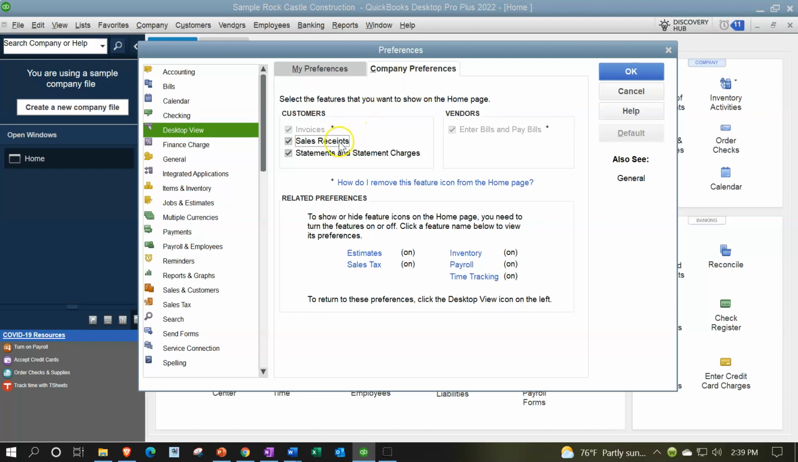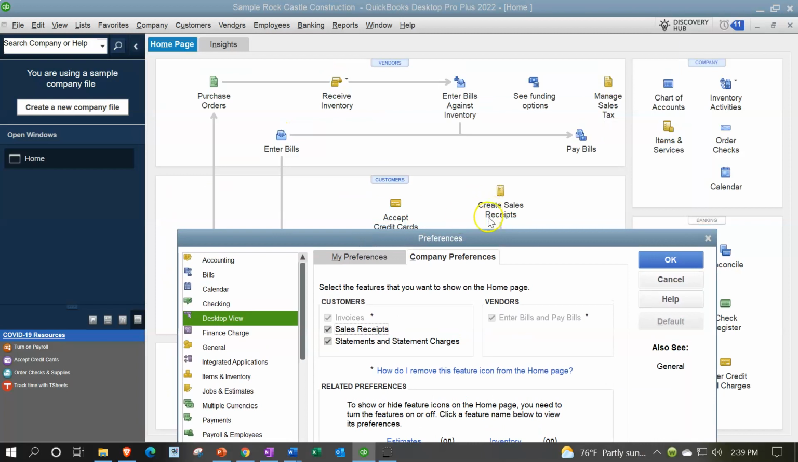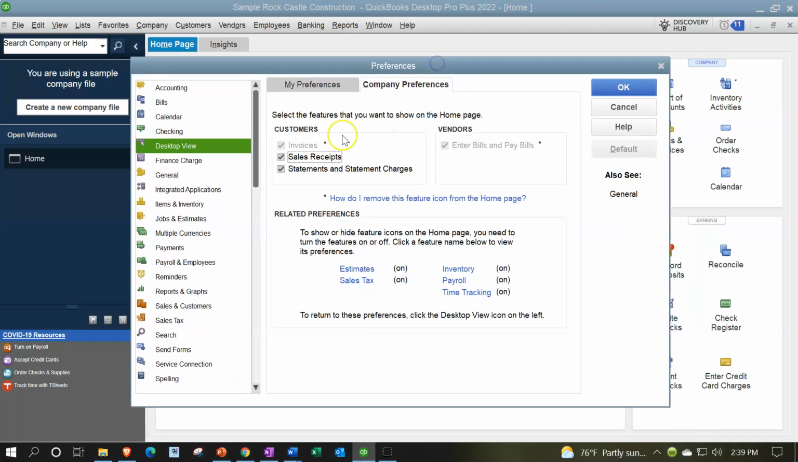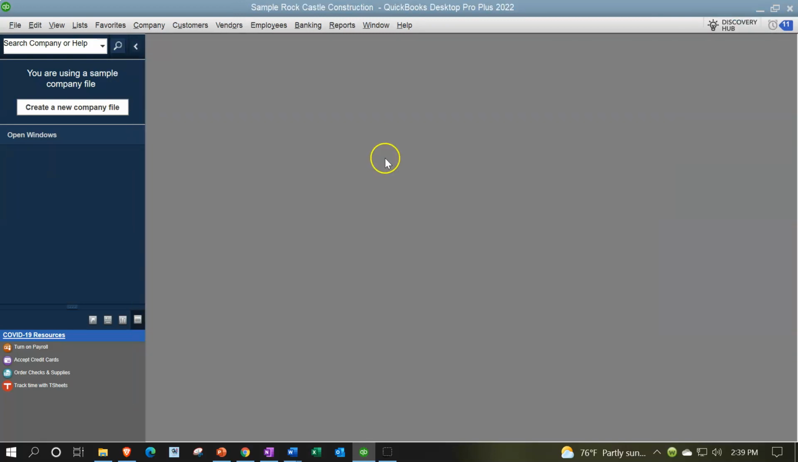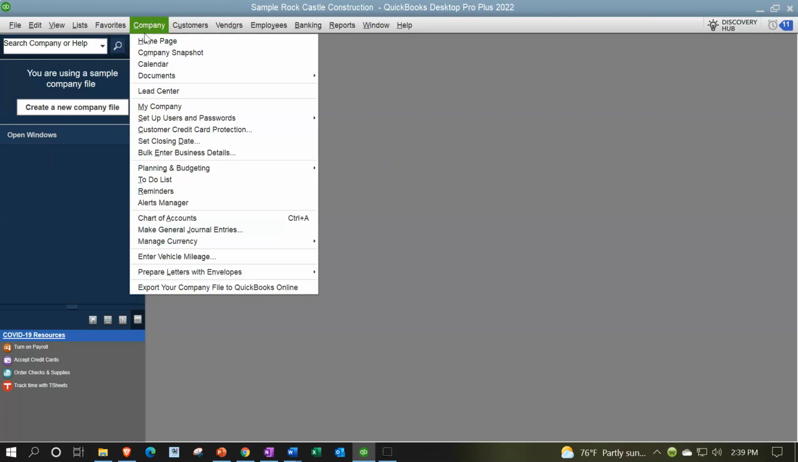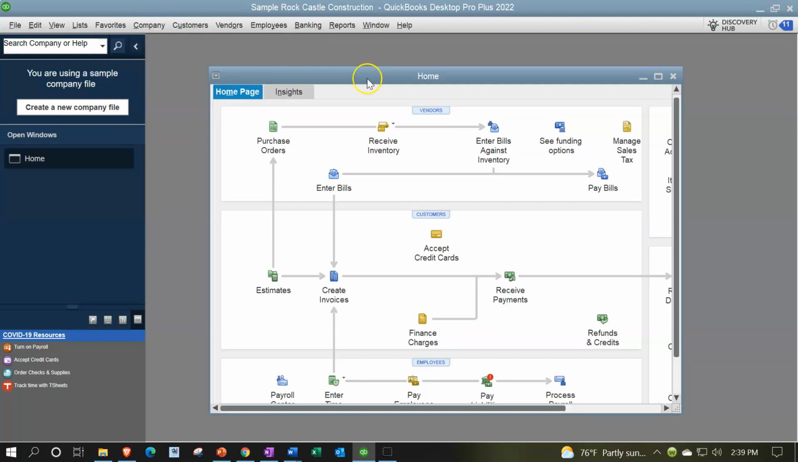So up top in the customers area, we've got the sales receipts and the statements and statement charges. These are two items where you could say, look, they're on the homepage, maybe I want to remove them. I'll try to do it now. It might close the windows and I'll have to open it back up. So I'm going to just remove those two items to clean up my homepage and say okay. Then it's going to have to close the homepage. I'll go back into the company and homepage to open it back up again.